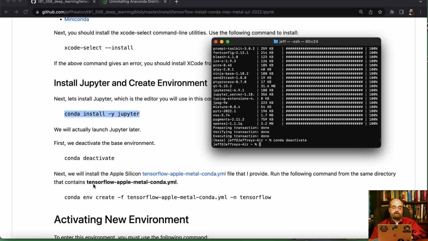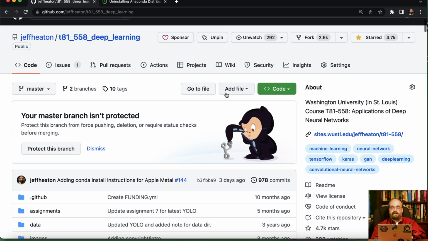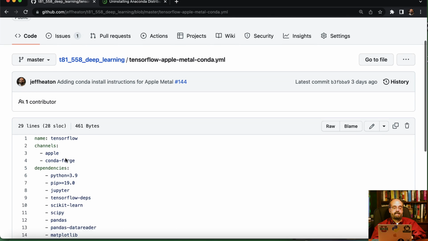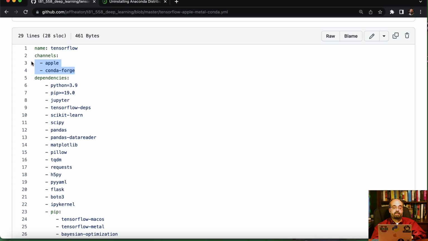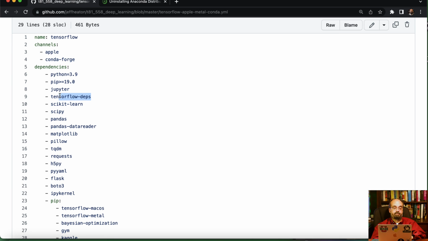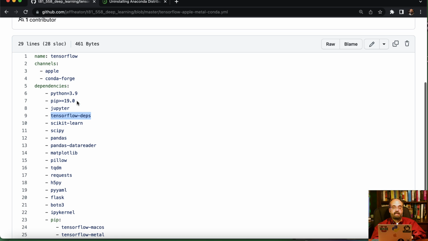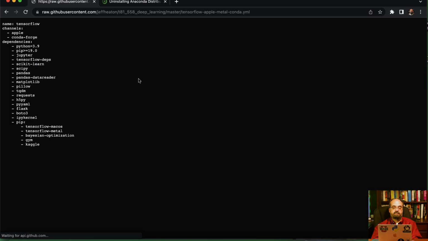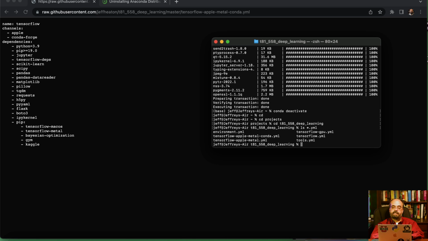And now we need to move to the directory that has this TensorFlow Apple Metal conda file. So you'll want to download the course material that I have. To do that, you would go to here and go to Code and download the zip if you want everything. If you just want that YAML file, this is the YAML file. The important things here are these channels. If you don't have the channels right, it's not going to find things like tensorflow-deps, and that's the one that'll usually give you the issue. And if you are not in an ARM64 environment, also not going to find it. Believe me, that is probably one of the most common errors that people run into. So you could just get this file raw, save it somewhere, and run it from that. I already have my entire class downloaded, so I'm just going to go into it, and there you can see it.